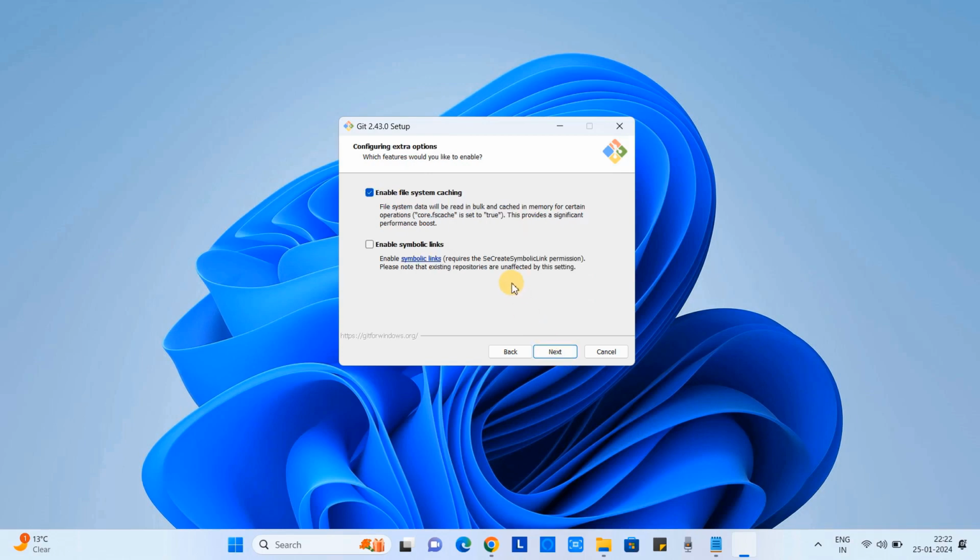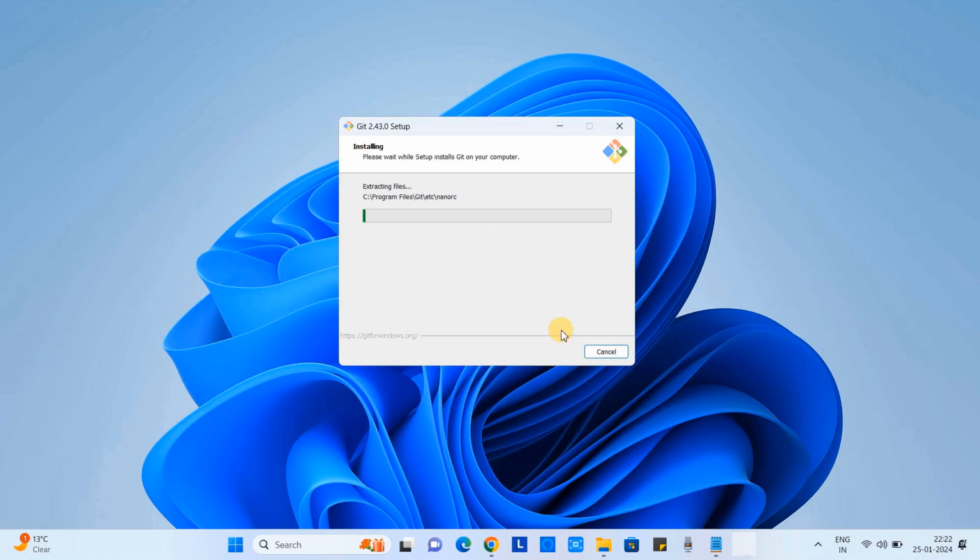On this, configuring extra options. Enabling file system cache, please check this box and click next. Now at this place, check this box and click next. Now at this place, two more checkboxes are available, configuring experimental options. So simply check these two boxes, no problem.